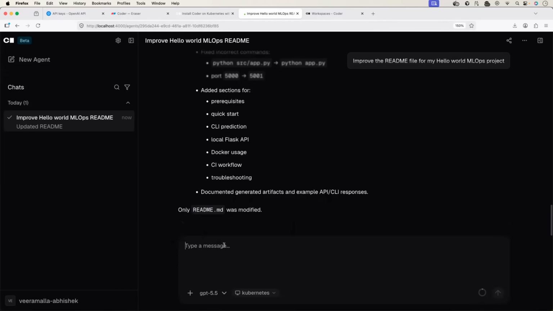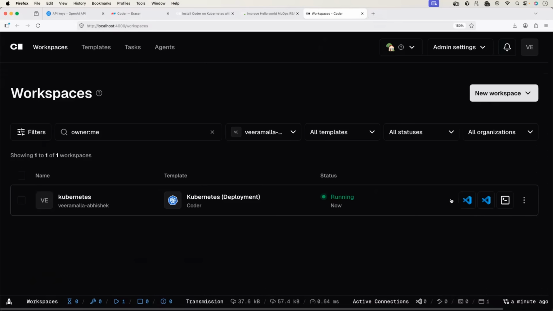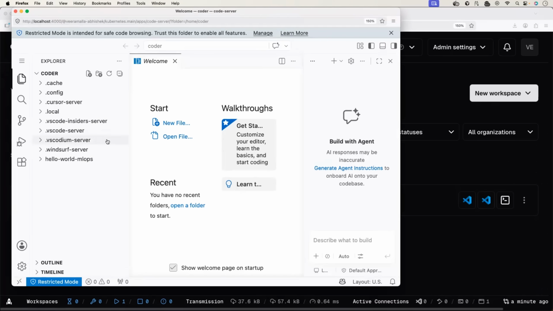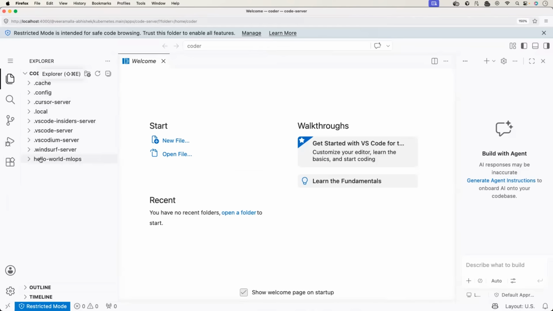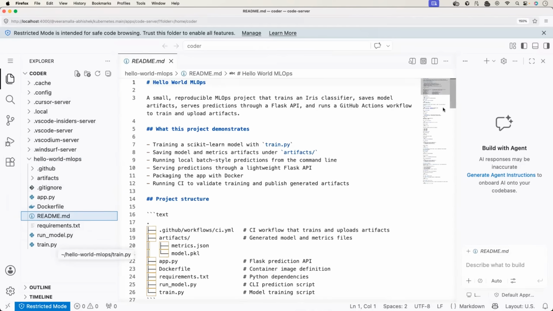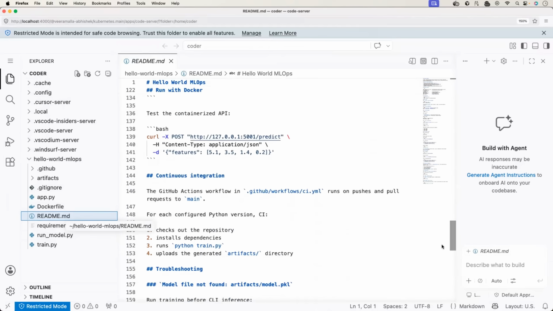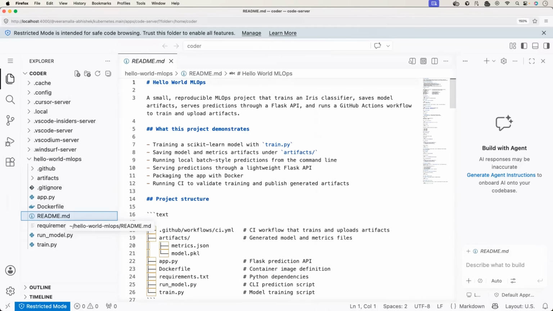Now here, either the developer can ask to create the pull request, or the developer can go back to the terminal and see the changes that were made. Like, go back to the workspace. Instead of the terminal, they can also use Visual Studio Code so that the diff looks better. Hello World MLOps, readme.md. You can see here, this time the readme file is much more detailed. Like, this is a previous readme file.